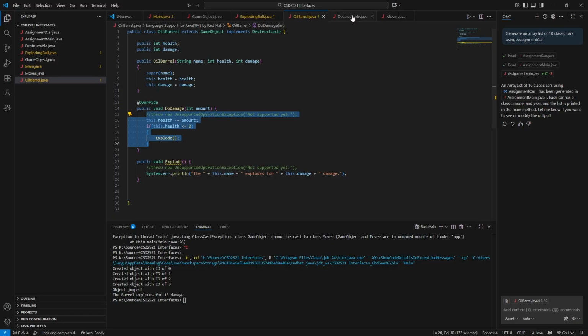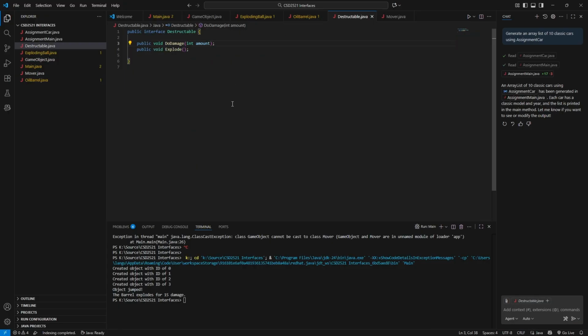And so the idea here is that I'm defining behavior. This is the behavior. If something's going to be destructible, it's got to be able to take damage. It has to be able to explode. I am saying that if something is going to be a Mover, it has to have the behavior of being able to move in a direction, and it has to have the ability to jump. That's what I'm saying with an interface. An interface is a way of saying, I have these sort of sub-behaviors that I need this object to do.